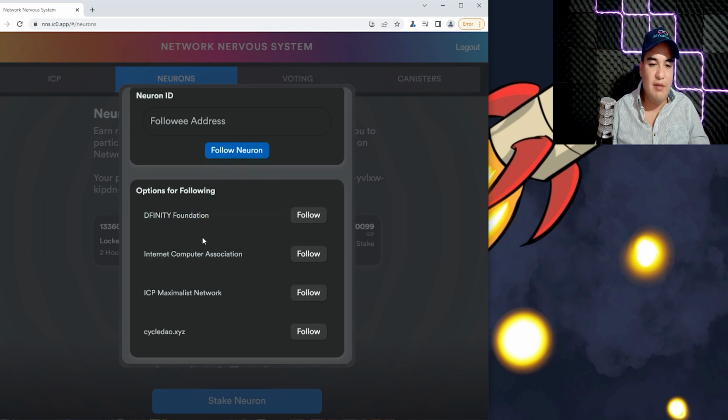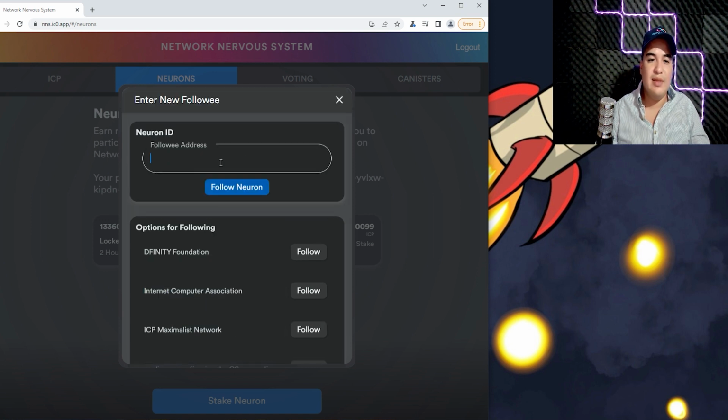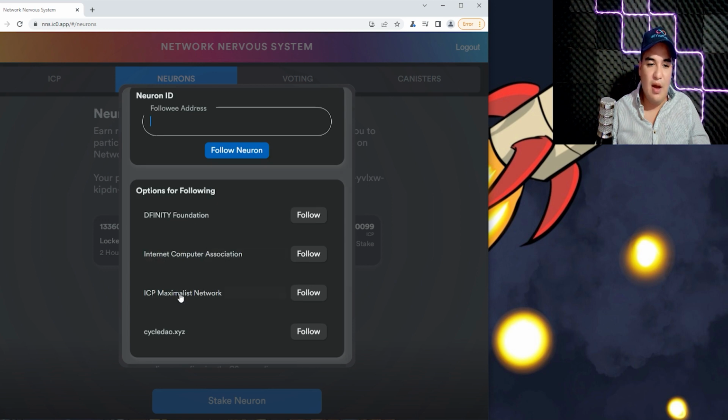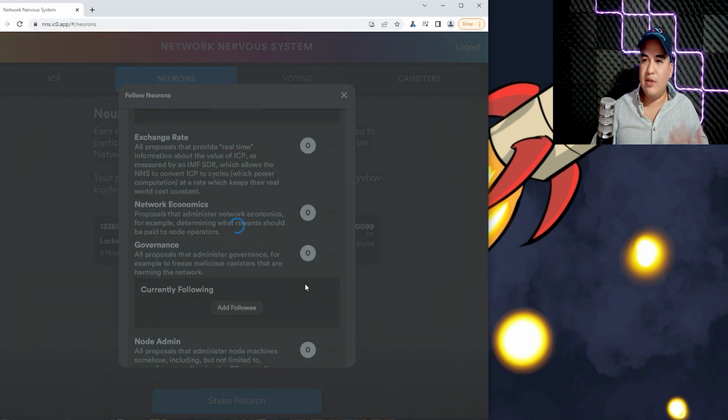You can have Dfinity Foundation, Internet Computer Association, ICP Maximalist Network, CycleDAO.xyz, or you can type in whatever neuron you like. For example, again, your friend has a neuron you like, you think he's very smart, you like how he votes, type in his neuron right there, or type in my neuron, whoever you want. I'm going to make it easy and just click ICP Maximalist Network because I think those guys are the most active and vote all the time, and I want the most rewards.